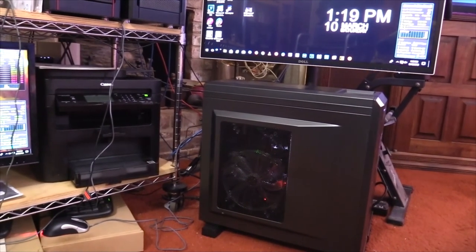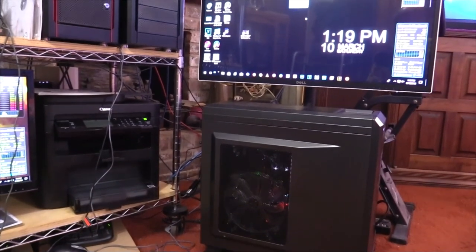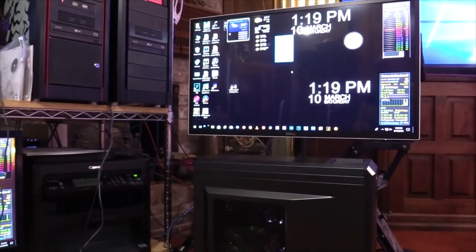Now in the next video, if you'll see there, that's the Canon MF249 multifunction device. It's a laser printer: printer, scanner, and fax. We're going to be showing some details on how to set the scanner up on that. But I want to get this done first, and I hope you find this useful.